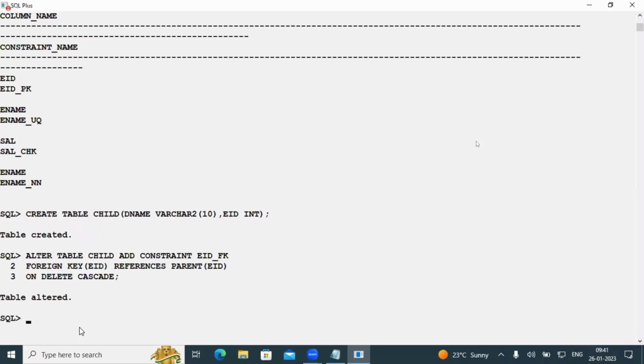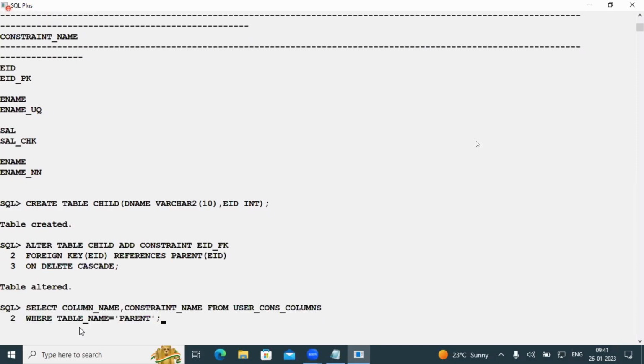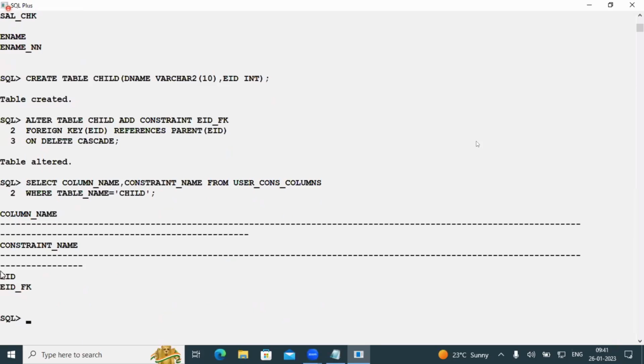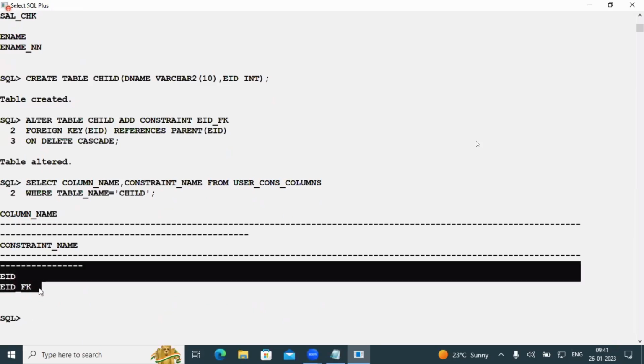And whether it is added or not, if you have a doubt, then you can go to your data dictionary. Okay, user underscore cons underscore columns, where table name equals what? Child. And see, your foreign key was successfully added to your EID column. Okay, now try it down below.